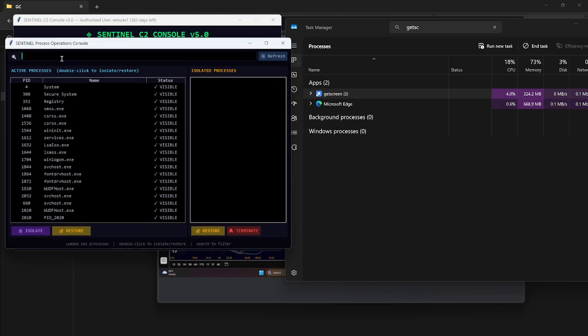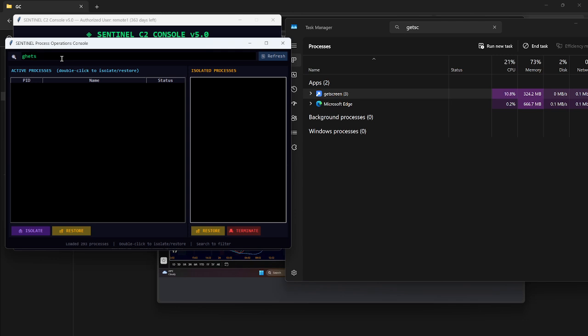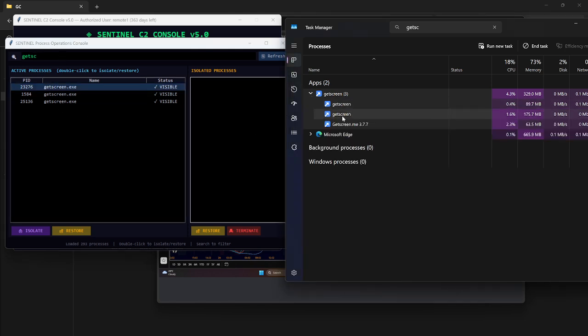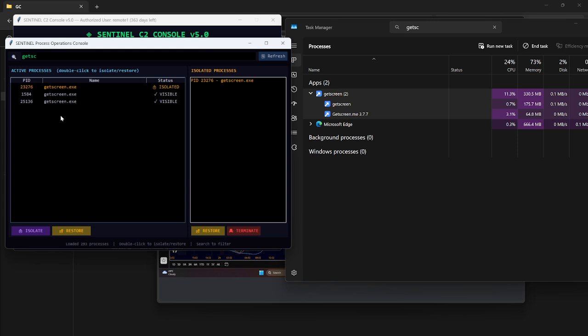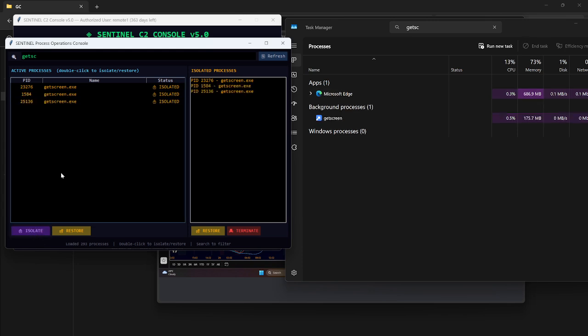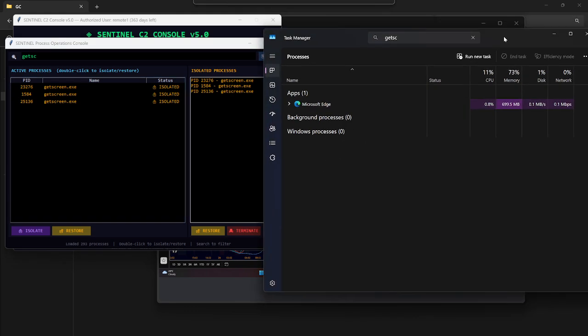It opens the task manager for us. I'm going to search GetScreen. I can see GetScreen here. So watch how it hides all the GetScreen. So this is the first one. I'll click isolate and select and isolate. So the GetScreen is no longer appearing in the task manager while the service is still running.